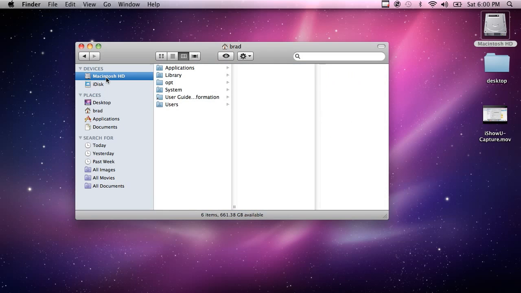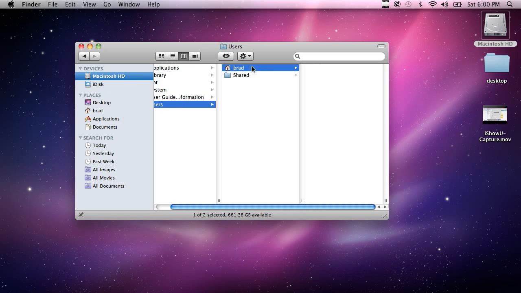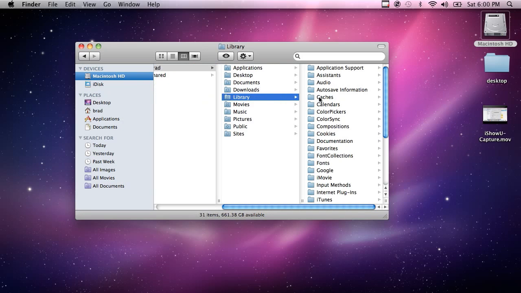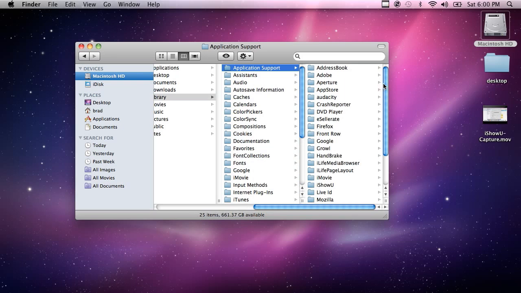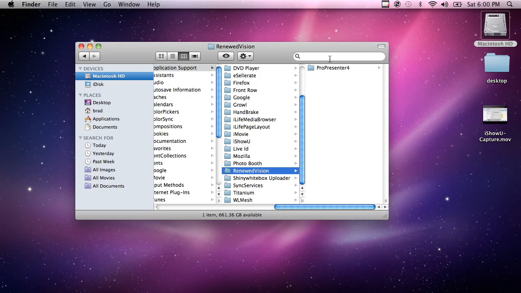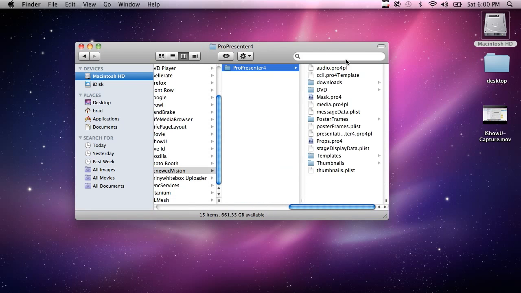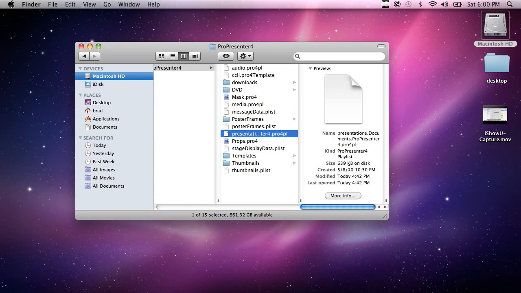We need to find where all of our preferences are saved. So we're going to go to our hard drive, and then we're going to click on Users, and we're going to click on whatever user you're using. So this is Brad in this case, and then we're going to click on the Library for Brad. Then we're going to see a whole listing of things. We're going to go to Application Support, and then we're going to scroll down, and we should see in here Renewed Vision. And now inside Renewed Vision, we have ProPresenter 4, and inside ProPresenter 4, we have all of our different settings. So this is our audio playlist, this is our CCLI template, here's our masks, here's our media, here's our presentation playlist. So you can see this is a pretty big file.